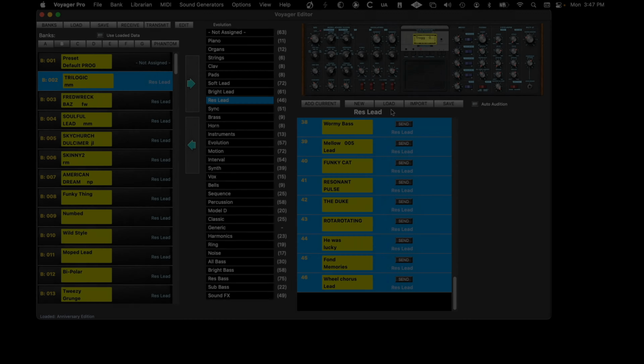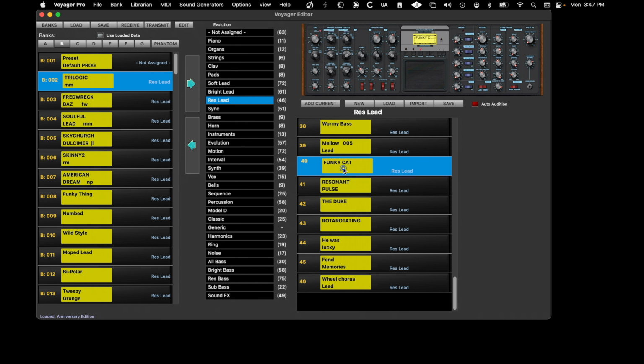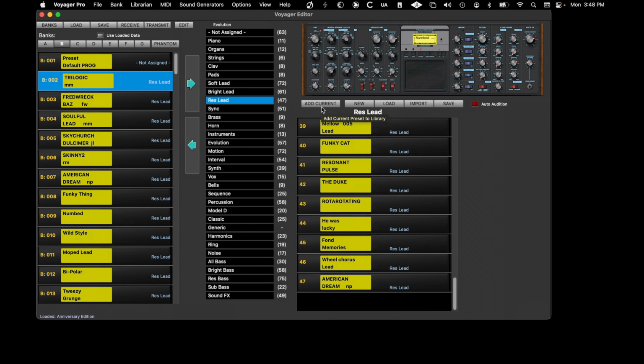A quick note. If you want to listen to any of the programs on the right side of the librarian, just click Auto Audition and then click on a program name. The program will be transferred to the Voyager, but is only in a temporary buffer and will not be saved to the synth. One button I forgot to mention is the Load Current. This will import whatever program is currently active on the Voyager.